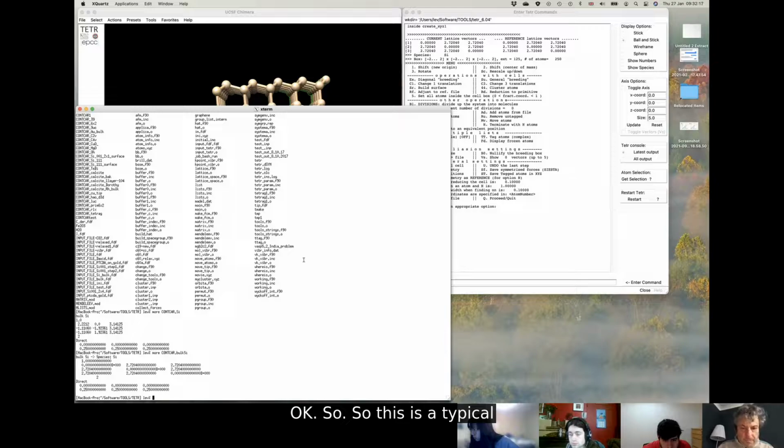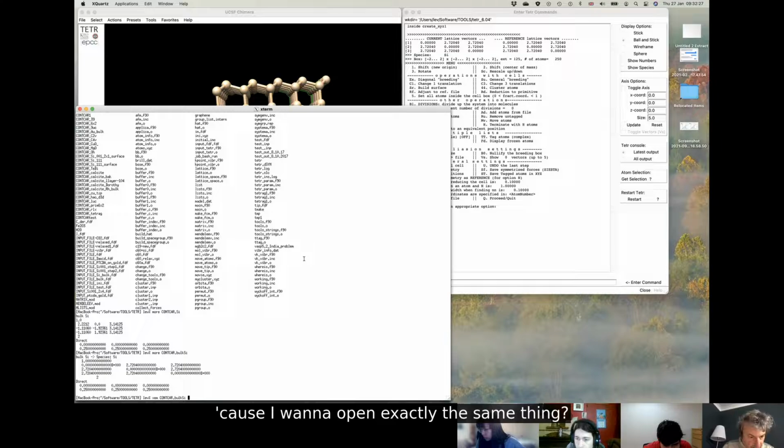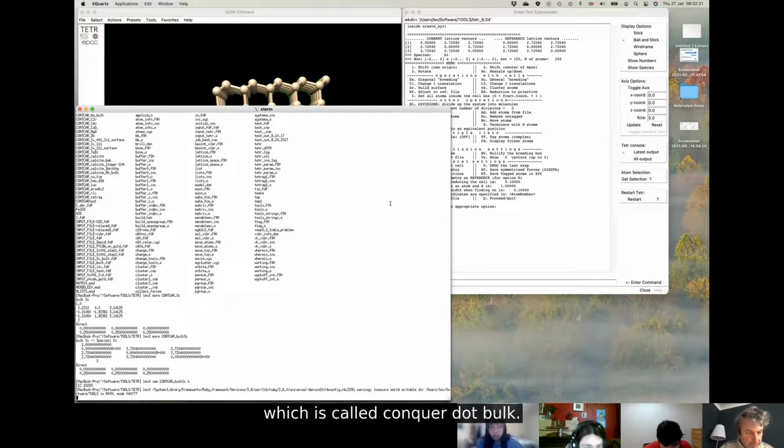Okay, so this is a typical, let me just open this file. So what file are you opening? Because I want to open exactly the same thing. Yes, okay, so I'm opening a file which is called concar.bulkc. Okay, give me 1 second to find it.